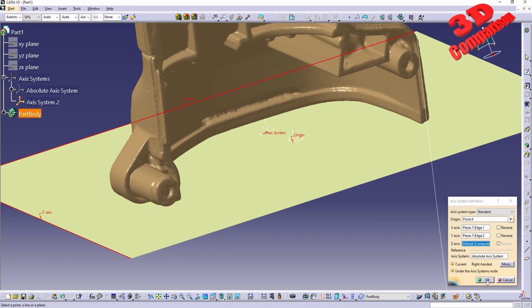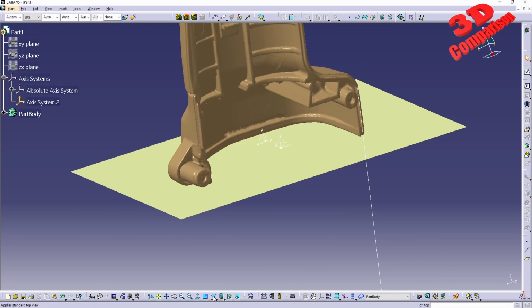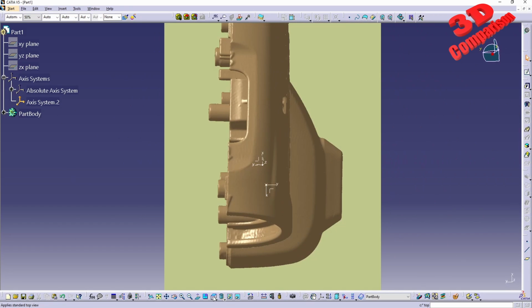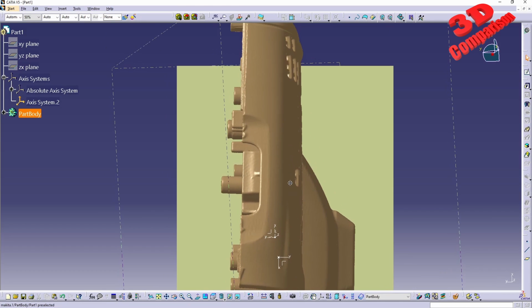So now if I hit OK, we're going to see that we have a new axis system defined over here. This will be also selected over here with orange. That means that this is the active one. And now if I go, for example, within a top view, we're going to see that this top view will be aligned to our part.